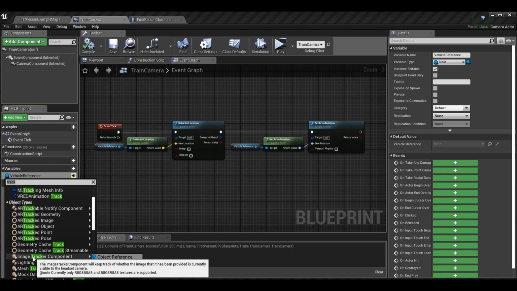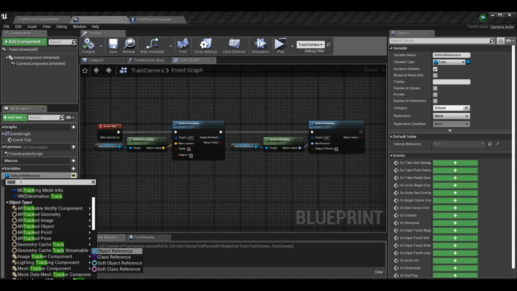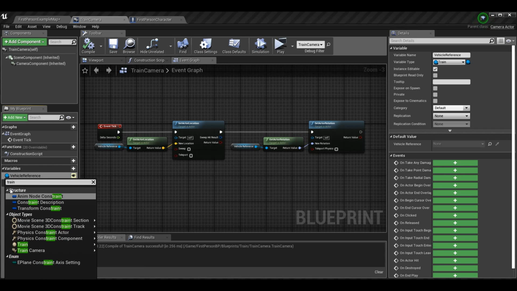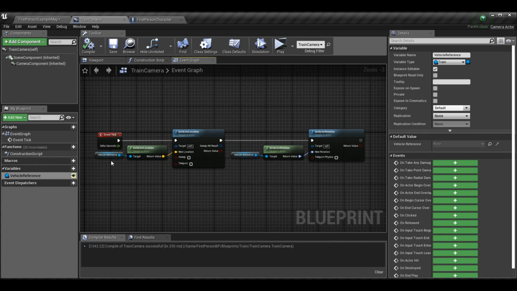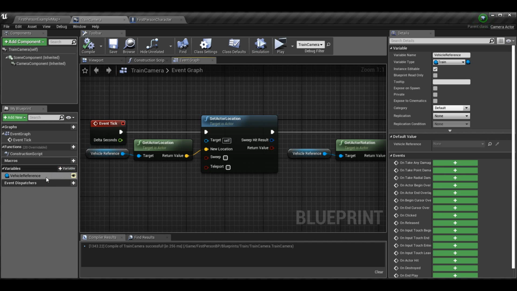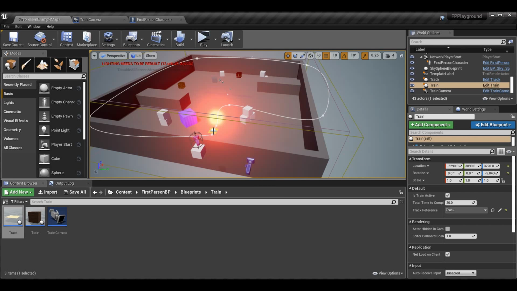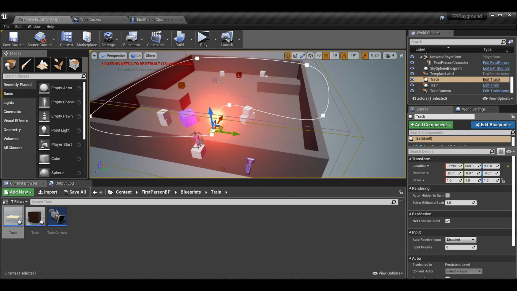I called mine not track, excuse me, train. Here we go, train, object reference. I called it vehicle reference because, again, this could be a minecart or something else, but we're going for the actual train here. So in our vehicle reference now, what we can do is just put it in here. Again, you can expose this, so you can just set it in, I think it's this one.